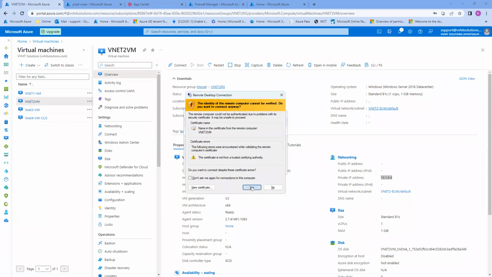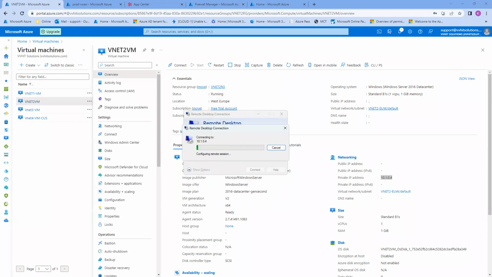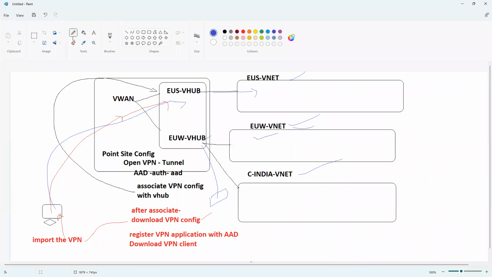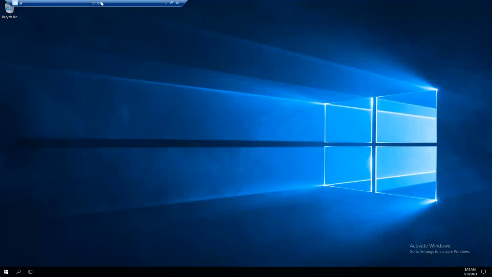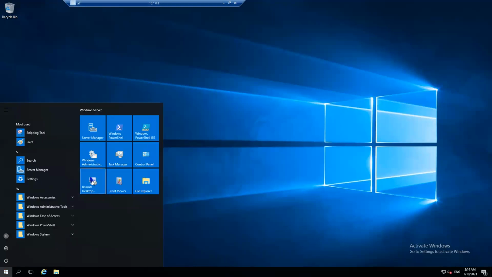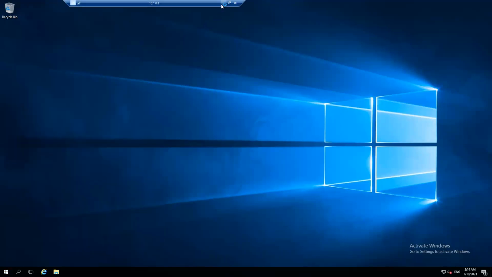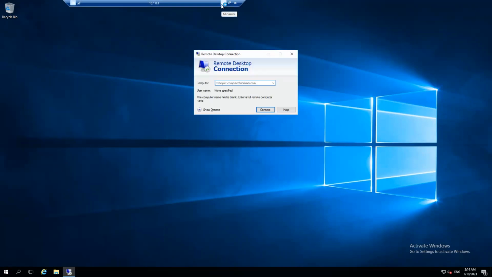All right, so this is one thing. And we'll also do one more test here. The test would be, now I'm able to connect to one of the machines, let's say VNet VM2, right? From this machine, I'm going to connect to this machine. All right, let's see. I'm in VNet VM2, which is in West Europe, and I'm going to connect to the VM which is in Central US location. We'll see if this is going to work fine or not.